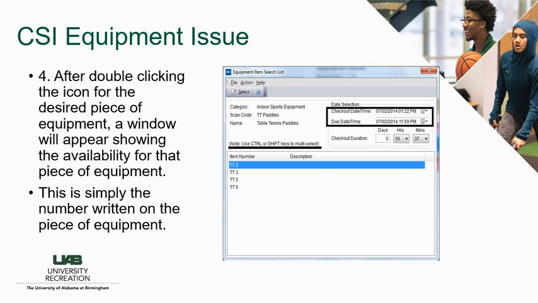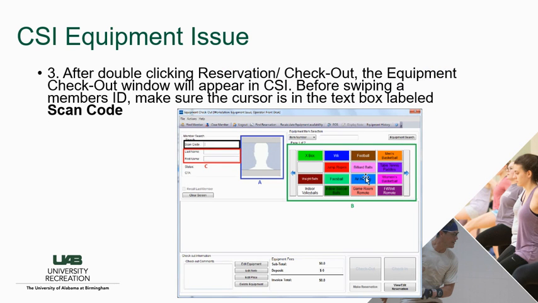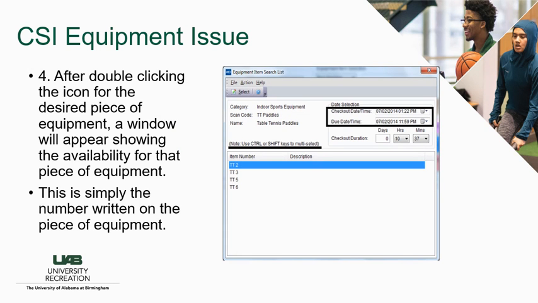After double-clicking on the icon for the desired piece of equipment, so for example, say someone comes up and says they want to play ping pong and they would like some table tennis paddles. You will click on Table Tennis Paddles, as you can see right here. Then this screen will pop up. The number next to the 2 T's is simply just the number written on the piece of equipment. So depending on which piece of equipment you pick up, so we picked up table tennis paddles number 2, I'm going to select table tennis paddle number 2.